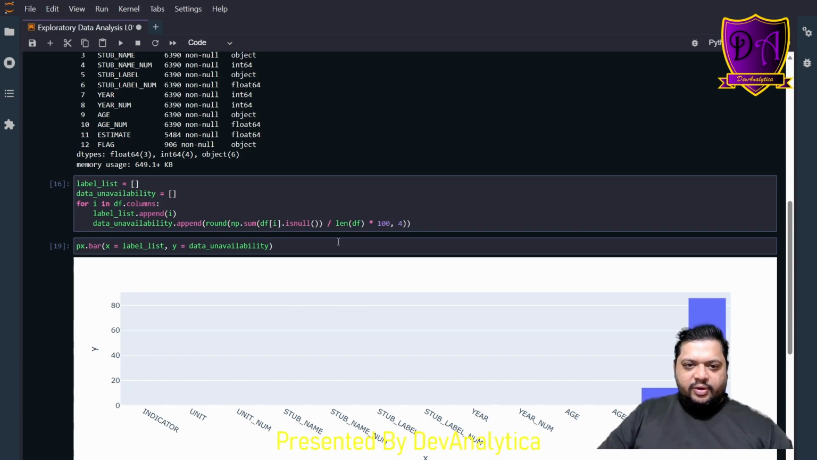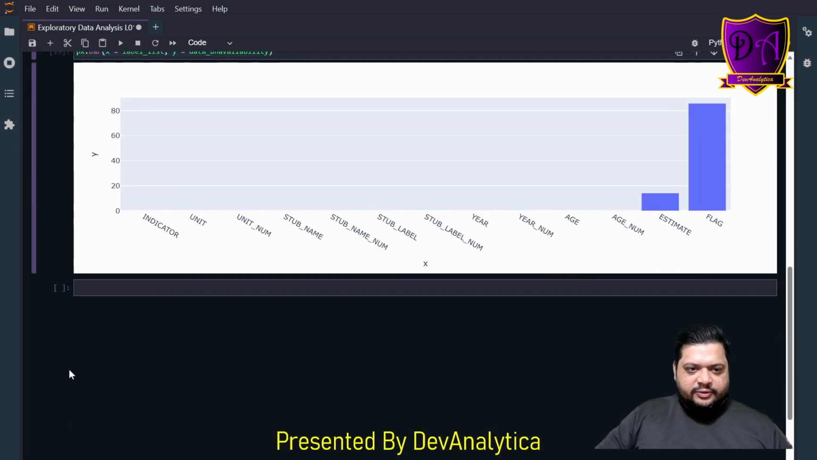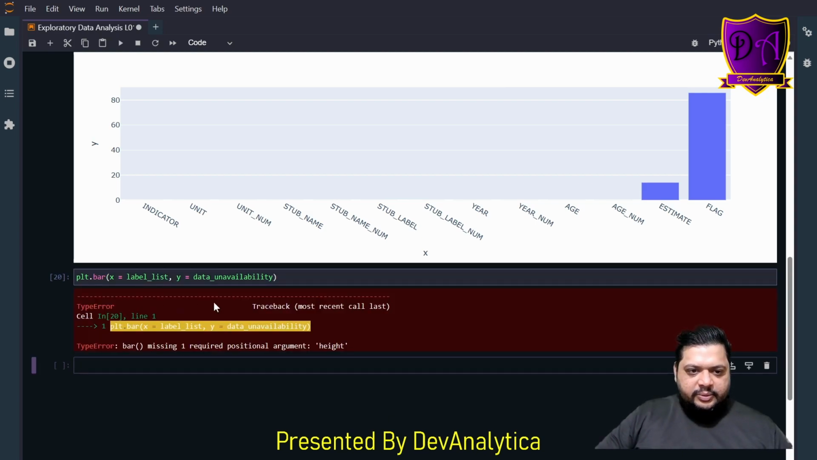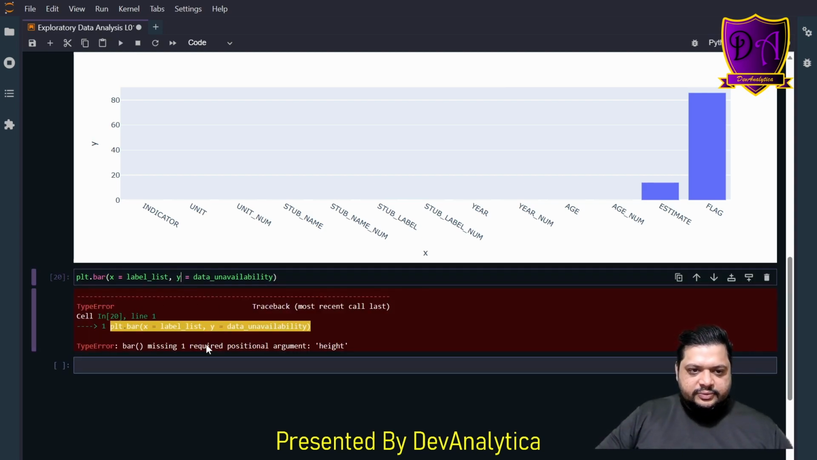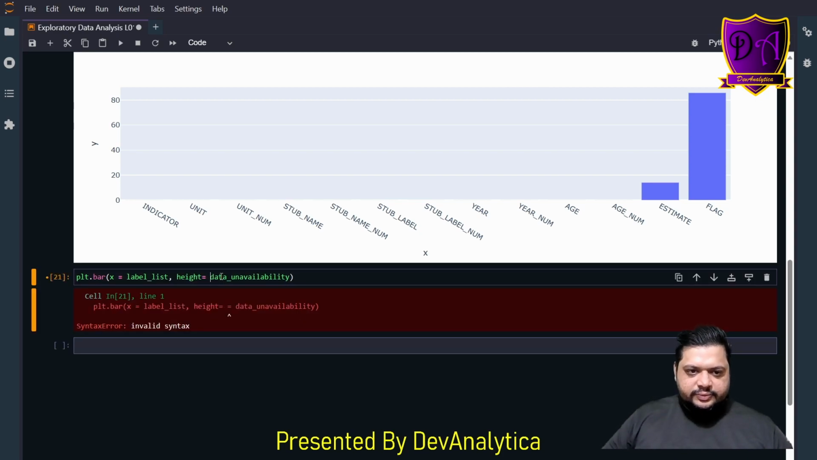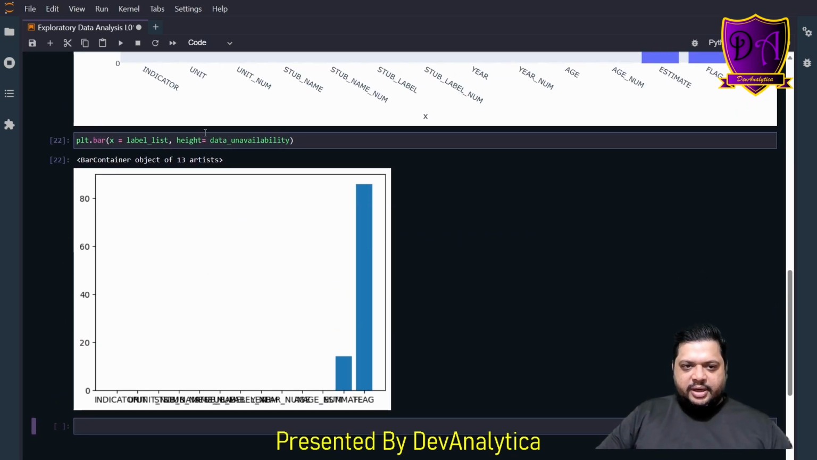At the same time, if you want to plot it using matplotlib, the same thing can be used. For that it's plt.bar, and in this bar you provide x equals my label, and y equals my data unavailability. If you run it, one parameter is missing, which is height. So they have two parameters: one is the label and another one is the height.